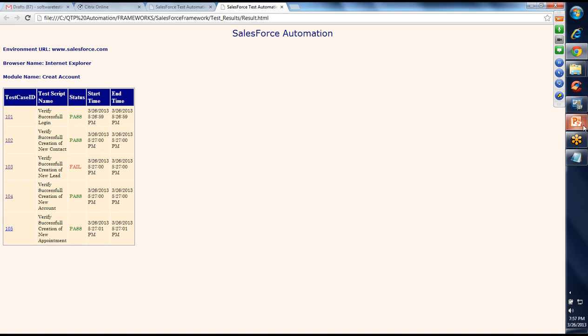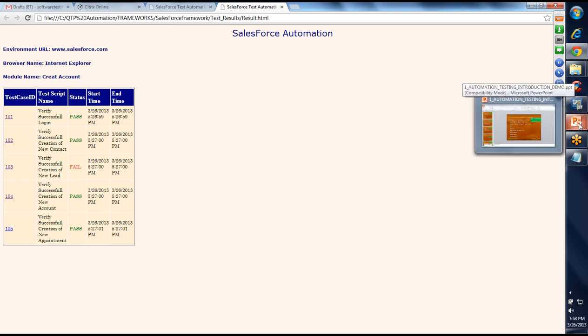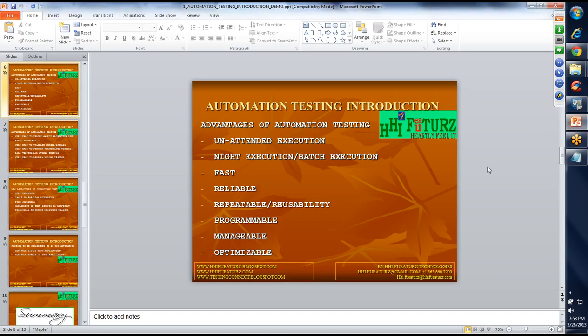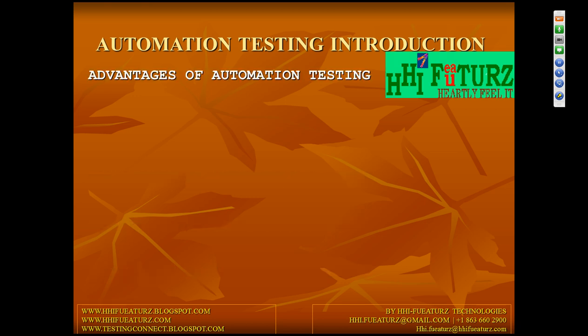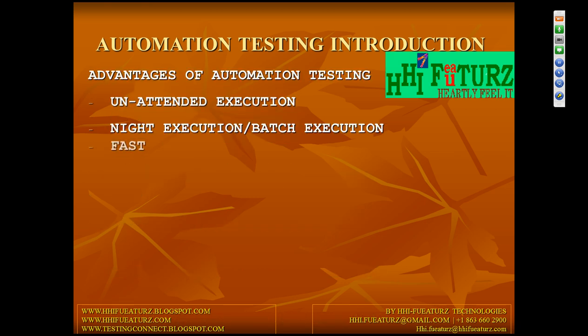Okay. So as of now, whatever is possible, if you remember, that is good. But slowly you will understand everything during our implementation. If we go step by step, you will understand. So this is nothing but unattended execution, or night execution, or batch execution.